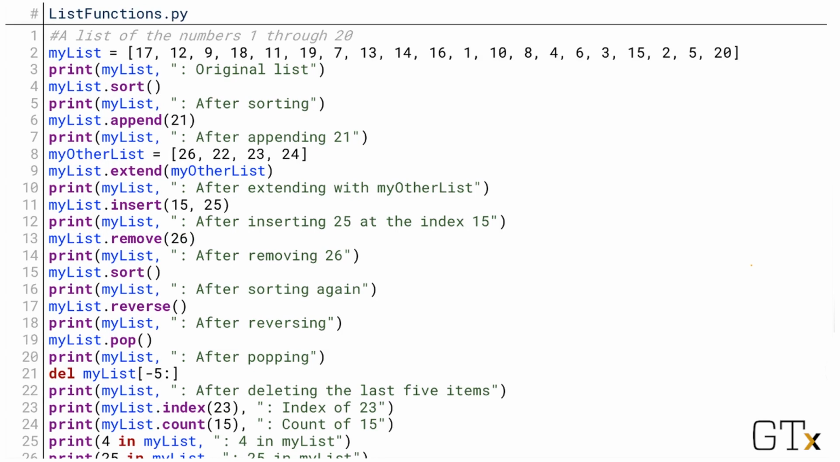What differentiates lists is that they're mutable. That means we can change their values. We can add values to them. We can remove values from them. We can change the current value of certain values in the list. We can reorder them. We can do a lot of different things.